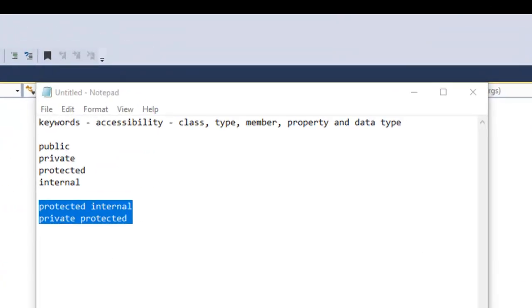We are not going to complete these 2 access modifiers, protected internal and private protected, in this video section, but I am giving these 2 access modifiers as homework to you as viewers, to complete with an example step by step.